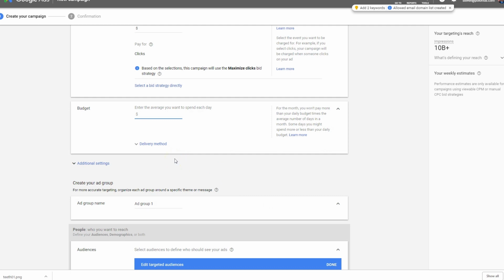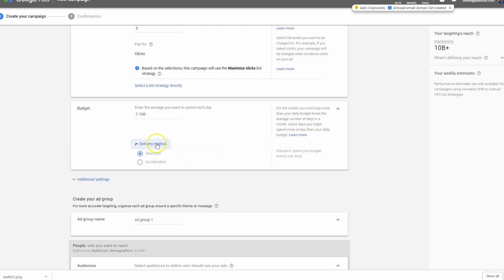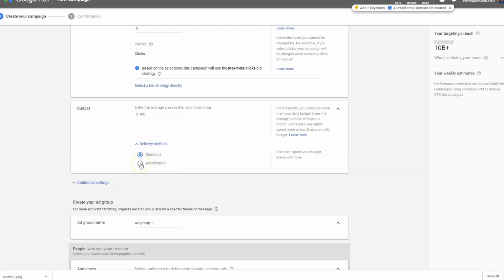So let's go ahead and say that we're willing to spend, I don't know, up to $100 per day, or roughly $3,000 per month. Delivery method, if you wanted to, if you were on a tight timeline, you could set accelerated and it'll spend your money faster and get your ads in front of more people and get more clicks in a shorter period of time.